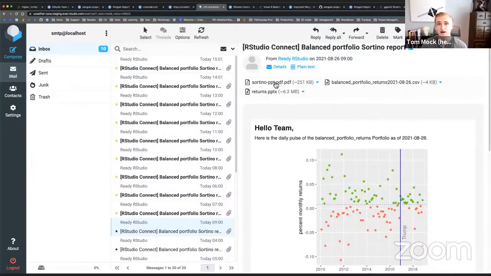That being said, you could also send emails like this from Gmail or from an SMTP server, and you don't need RStudio Connect. But what RStudio Connect is providing is the scheduling, the authentication, the logging, the history, some of those things that a lot of our enterprise customers are concerned about.